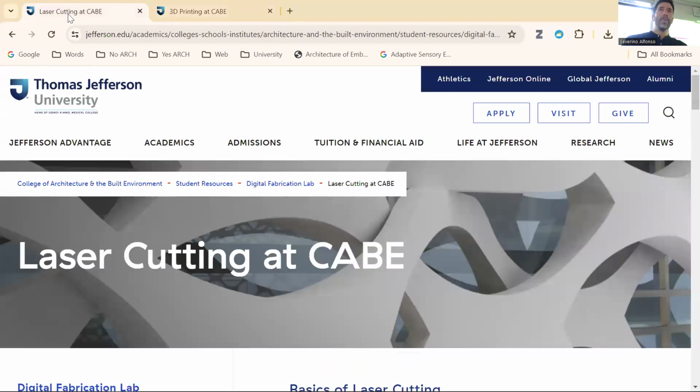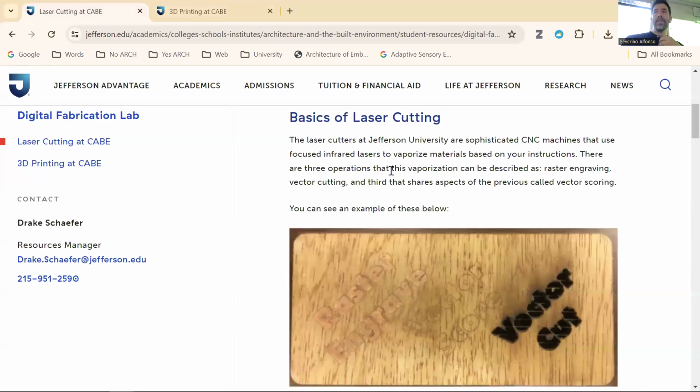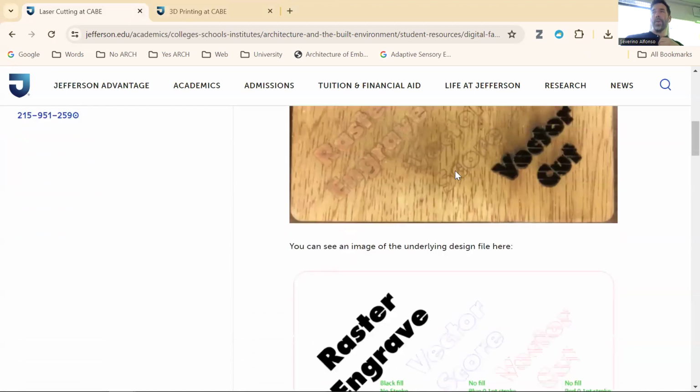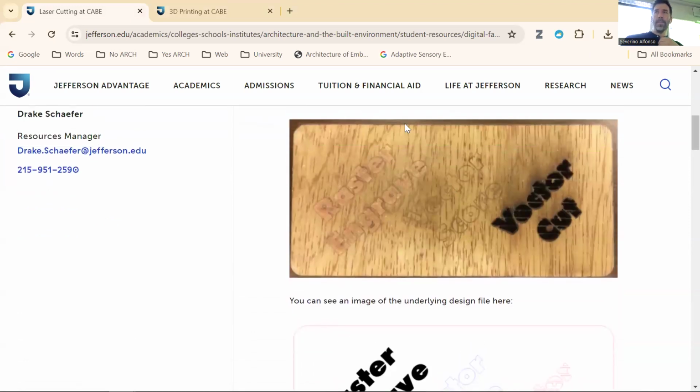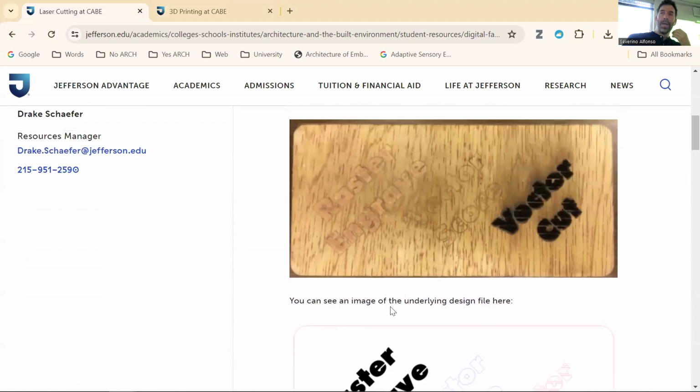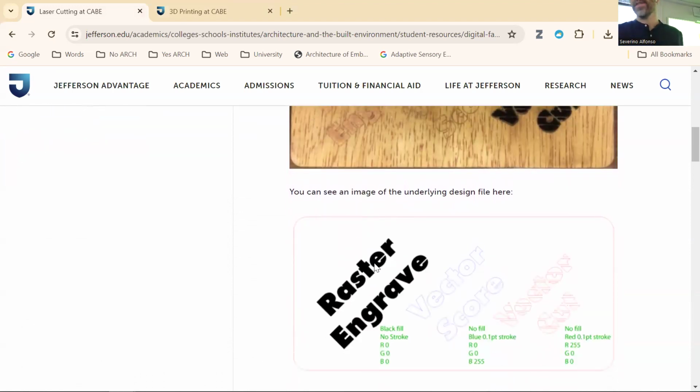So here's a little information. This is the other link that you can find on Canvas, and it's a little bit of the basics of laser cutting. And I think it's very good to know about these things. Notice that there's a little piece of wood here, and then there's raster engrave, vector score, and vector cut. I don't recommend using much of the raster engrave, but you might want to use it. Let's explain all of them.